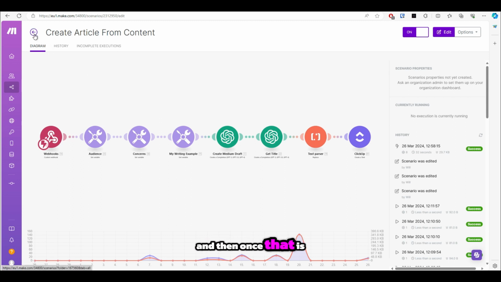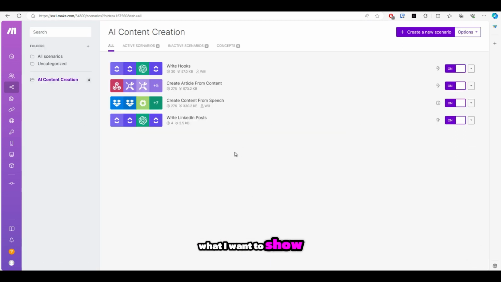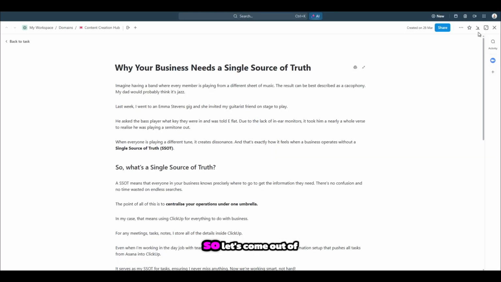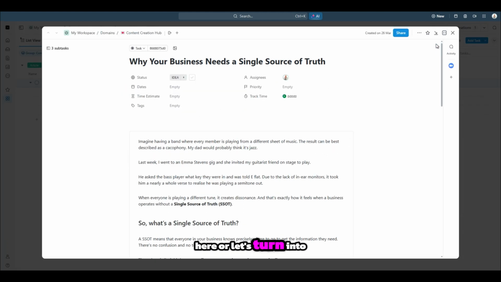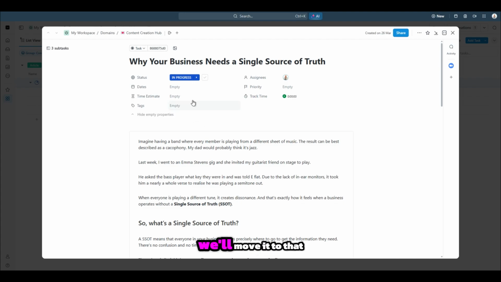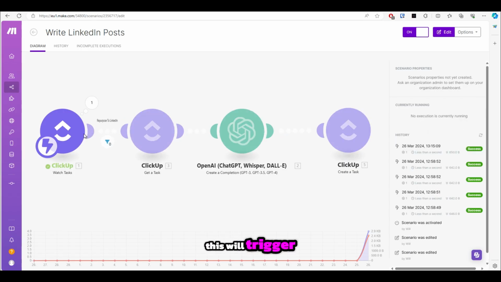And then once that is done, what I wanted to show was I've added a couple more. So I've got this one called Write LinkedIn Posts. So what this is going to do is it's going to watch for my tasks, and then it's going to repurpose to LinkedIn. So let's come out of here, or let's turn it into this. So you can see the status is idea. It should really be draft or in progress. We'll move it to that. This will trigger, but it didn't match the filter on there, so that's fine.